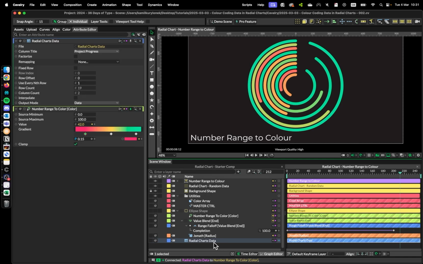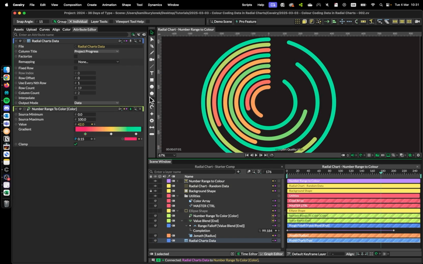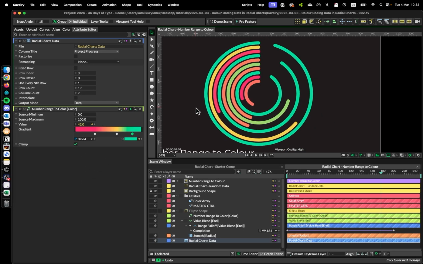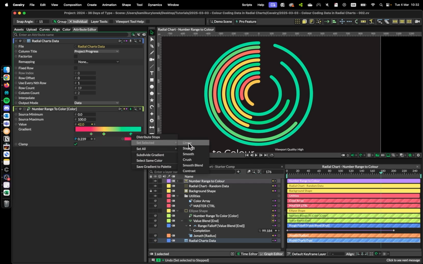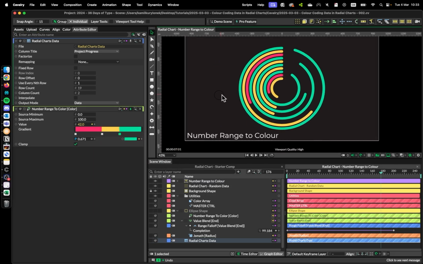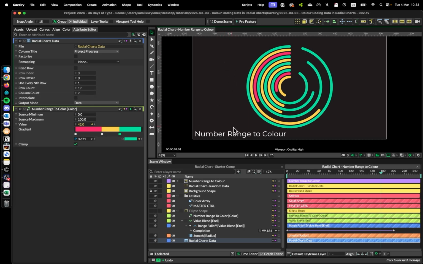In this case, I'm using a CSV spreadsheet, but this could be a value array. As you can see, the whole thing is animated nicely, and every data ring changes the color along this gradient. You can easily modify the colors of the data rings by simply changing the placement of the keyframes on your gradient. Additionally, if you select all your data points, right-click and change them to stepped, then you will limit the number of colors across your radial chart to only the colors in this gradient.